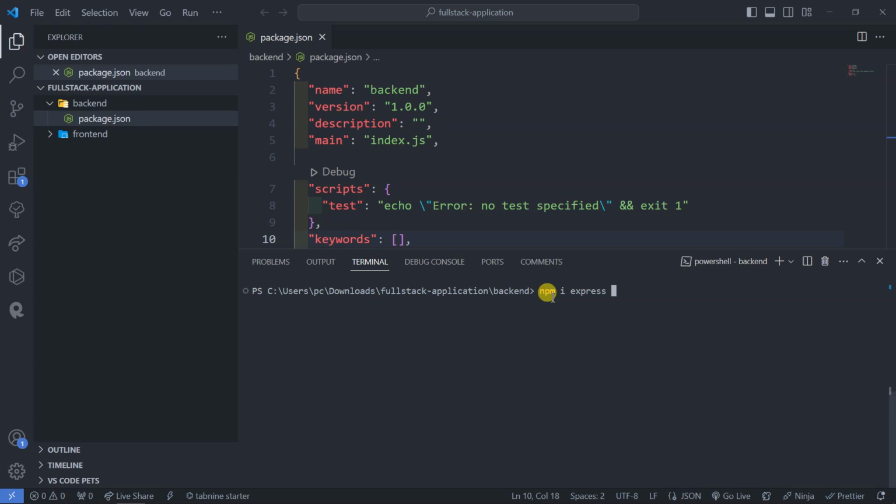Next we need a lot of packages like body-parser. This allows us to pass data from input to the backend HTTP request. Body-parser is written like this, body-parser. Good.